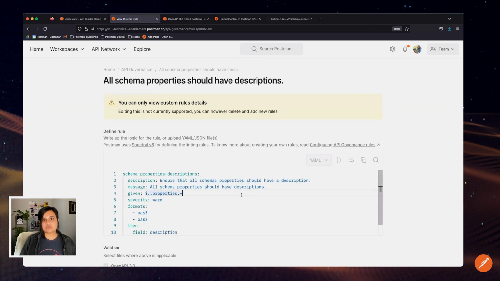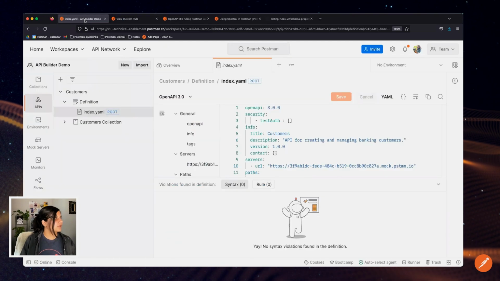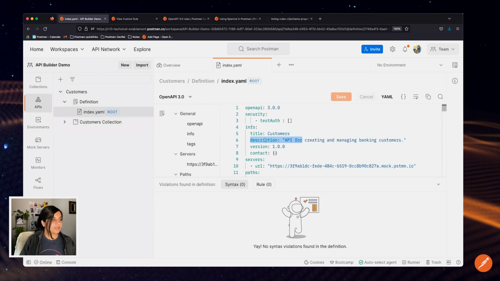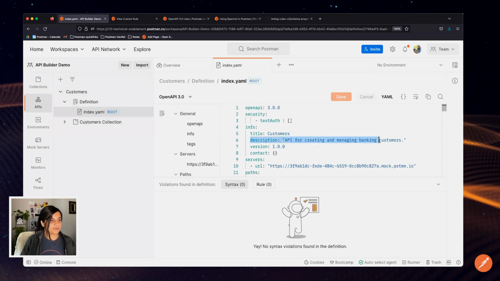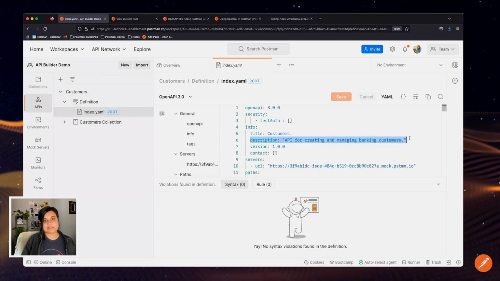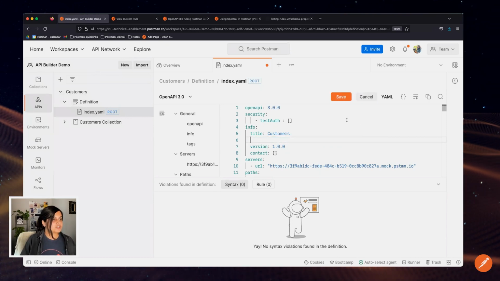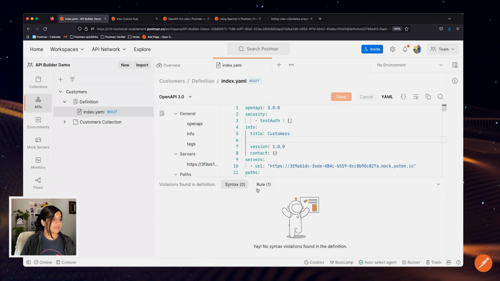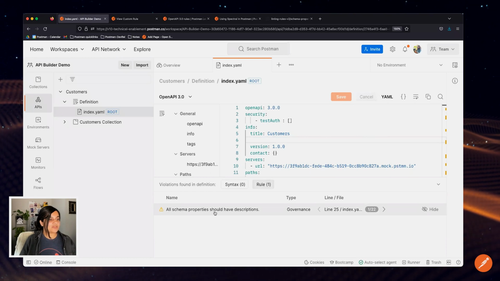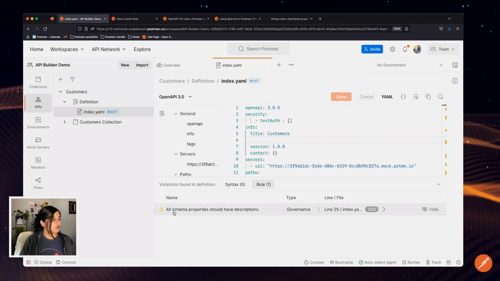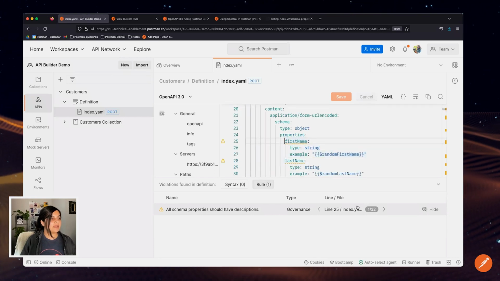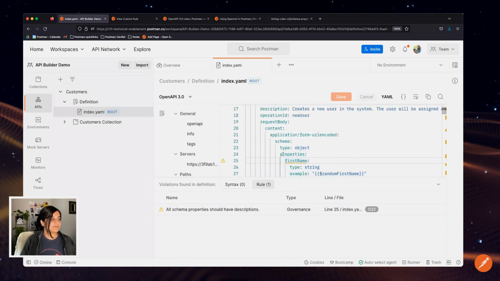Let's take a look at this rule in action. If I go to my definitions tab, here I have a description. If I were to remove this description, for example, or if I were to create an OpenAPI YAML that didn't have a description, I should be able to see this rule being violated. Here you can see that this rule is violated, all schema properties should have a definition, and it tells me exactly which line and where that rule has been violated.